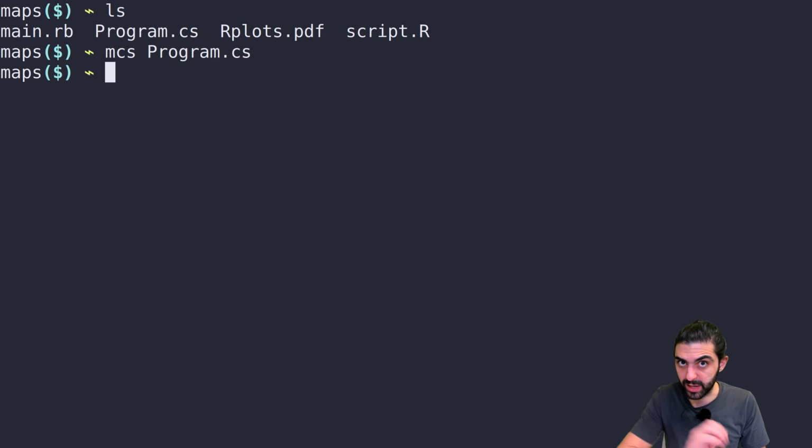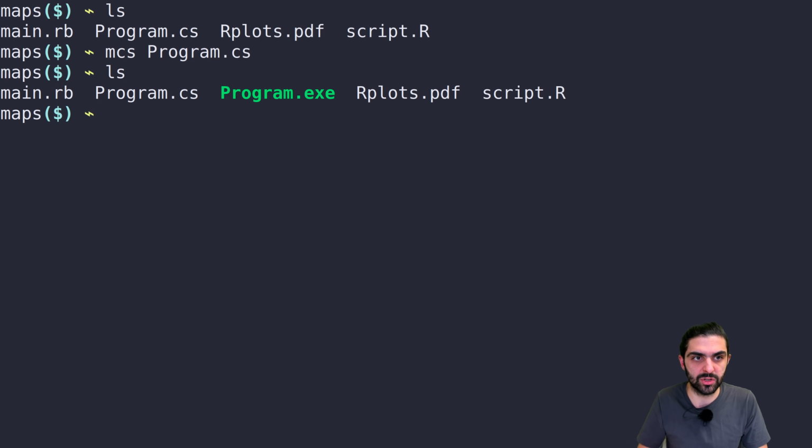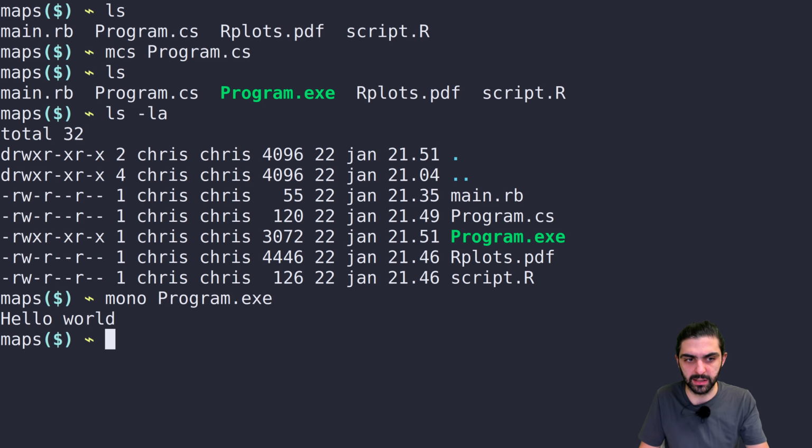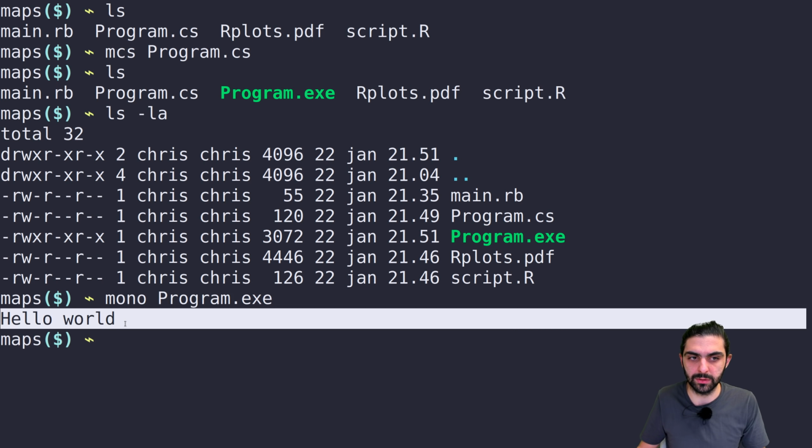Since it's silent, we have no errors, right? So let me just say ls again to see if there's any change, right? And now you can see we actually have a program.exe file. Let me just make sure that it's executable, right? We can see it's executable here as well. Okay, so we have that program.exe file, but because I'm on a Linux system, I can't just say program.exe. I have to pass that to mono. So mono program.exe, right? So we've compiled the file, and now we want to run it, and you can see we get hello world out.